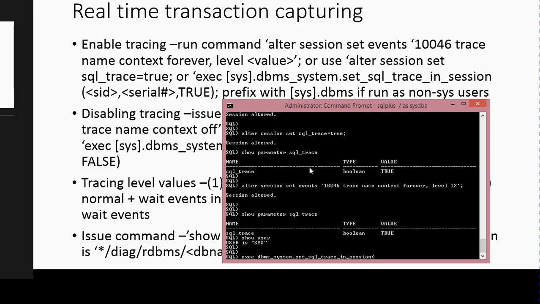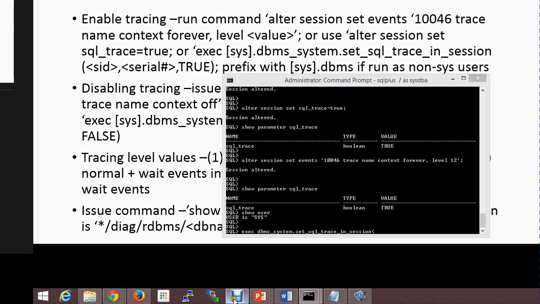Again, SID. This is again. So the reason why you would use this DBMS package is if you were to enable SQL trace for an external source. Just give me one second.